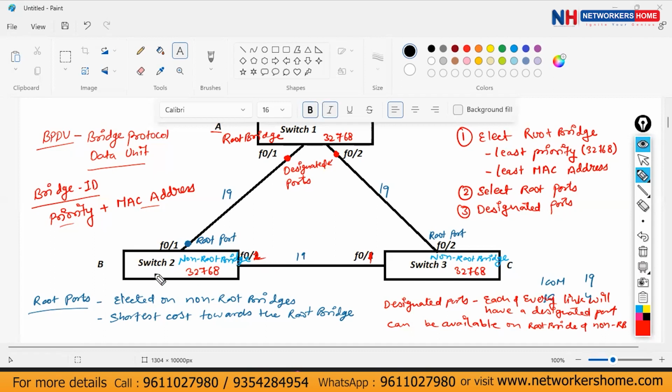Now, between switch 2 and switch 3, which switch has the least MAC address? Switch 2, which means the port of switch 2 will be selected as the designated port. But in the real scenario, the MAC address is completely different, right? How will it identify? I'll show you the comparison. Okay, this is clear. This port will become the designated port.